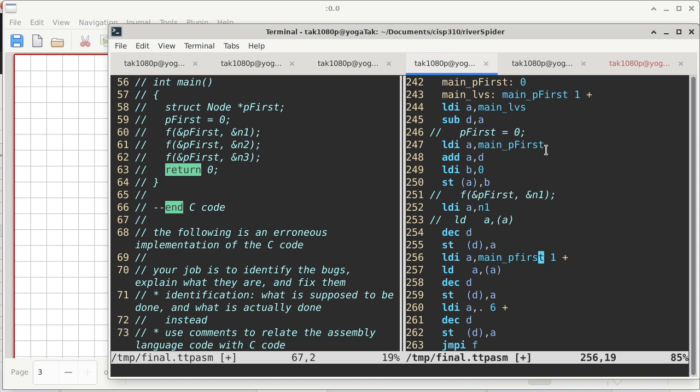Next, we need to push the address of P first on the stack. And this 1 plus here is correct. For the same reason that I explained earlier, because of this decrement D, the stack pointer is no longer pointing to the lowest memory local variable. It is now pointing to 1 byte below that. And as a result, we need to account for that one extra decrement D with a 1 plus. So that's actually correct.